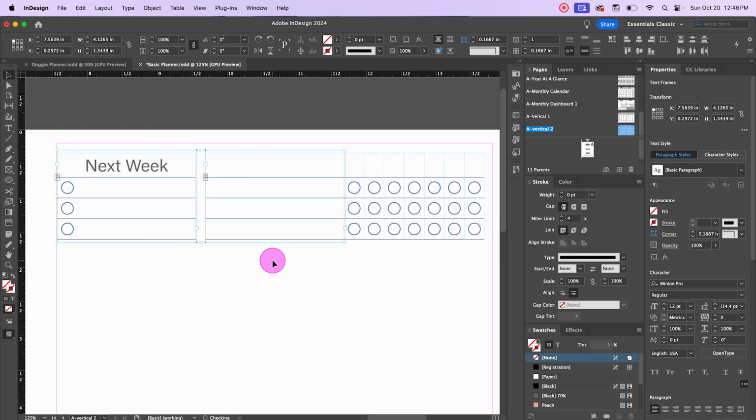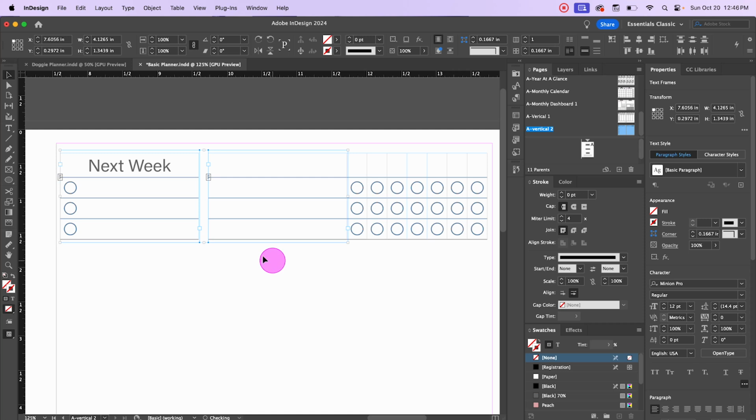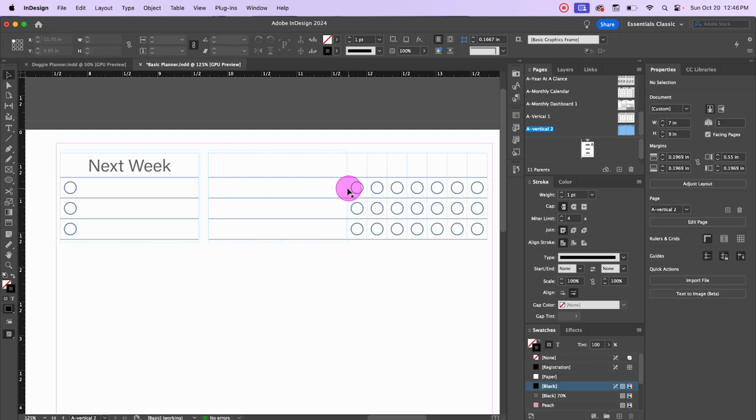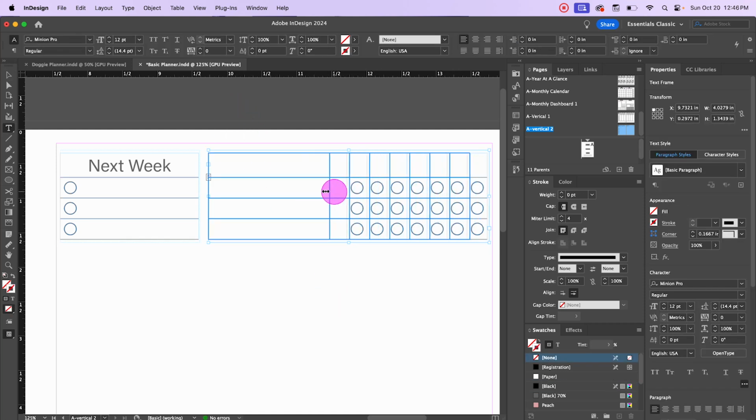So we're not even going to adjust the size of the lines here. But if you wanted to adjust the whole thing, you would just click, hold, and drag. No shift needed, but that looks pretty good.